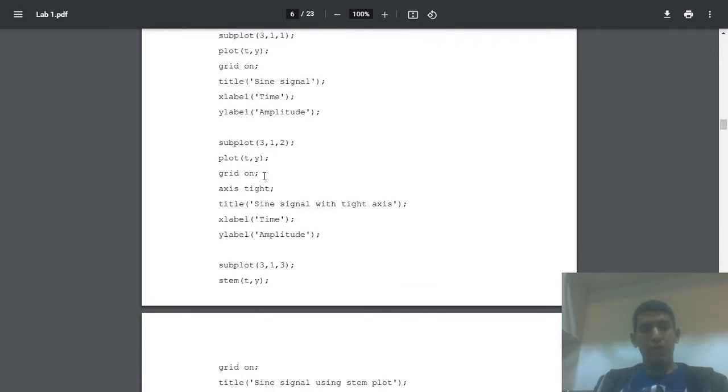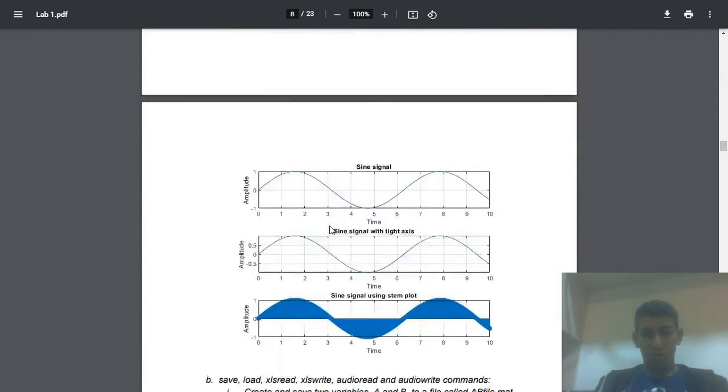In the third subplot, I'm plotting using the stem function. The stem function is used to plot discretized data that does not need to appear continuous, and you can see the output here.